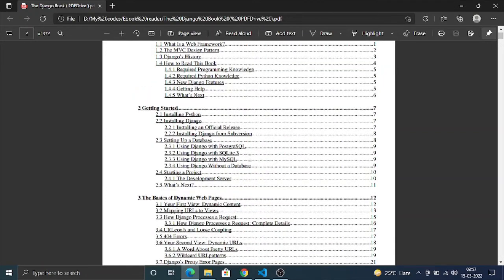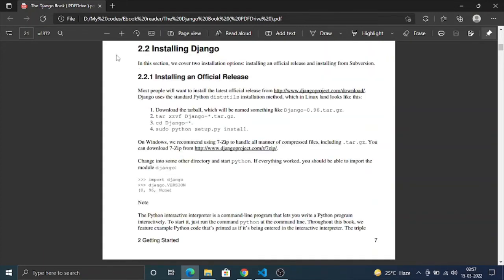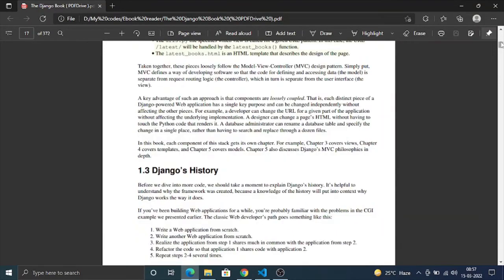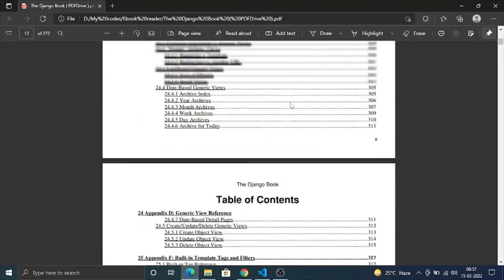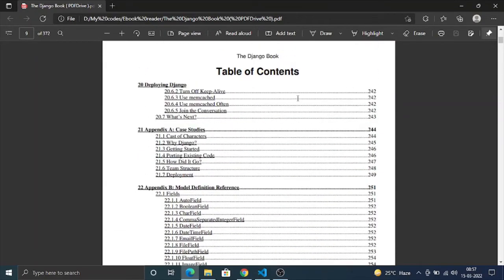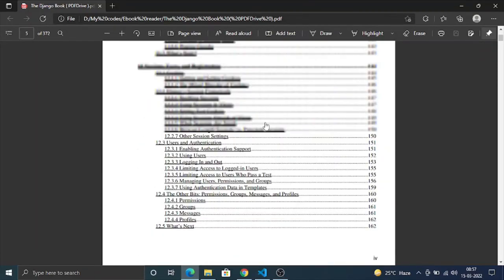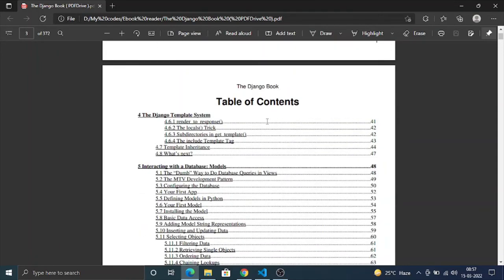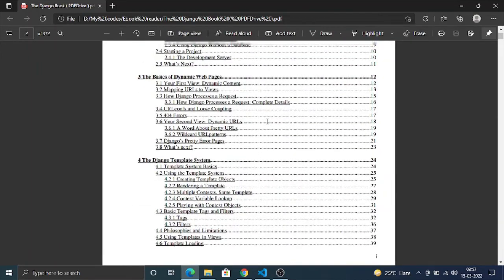Next, 6. 2 Getting started, 7. 2.1 Installing Python, 7. 2.2 Installing Django, 7. 2.2.1 Installing an official release, 7. 2.2.2 Installing Django from Subversion, 8. 2.3 Setting up a database, 8. 2.3.1 Using Django with PostgreSQL, 9. 2.3.2 Using Django with SQLite 3, 9. 2.3.3 Using Django with MySQL, 9. 2.3.4 Using Django without a database, 9. 2.4 Starting a project, 10. 2.4.1 A development server, 10. 2.5 Windows.